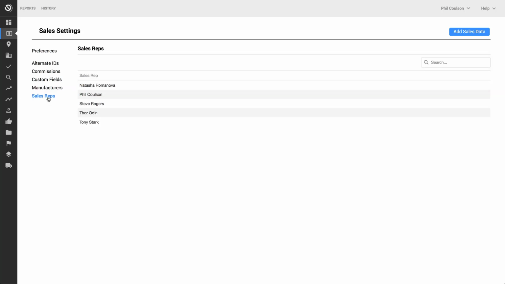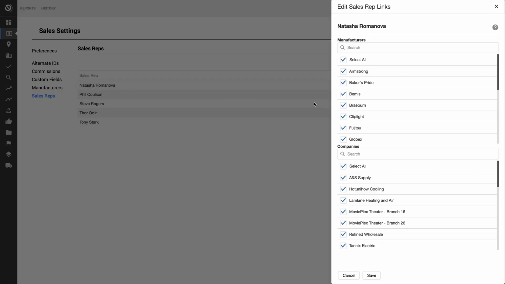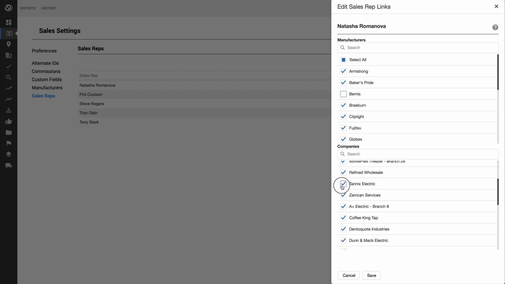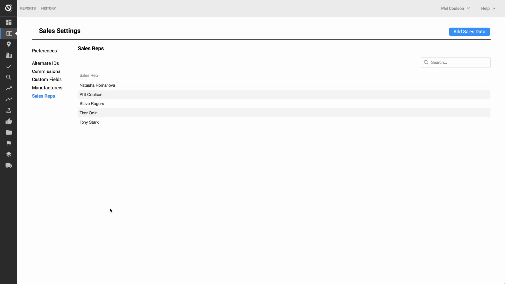Sales reps, you're only going to come here if you have exceptions. So if Natasha Romanoff doesn't represent Bemis, you can uncheck that box. Then she'll never be considered for commissions, even for companies that she's assigned to, when Bemis is in the mix. She's still assigned to that account, but she doesn't receive commissions for it. So these are just the exceptions. If your assignments are clean and organized, and they're only assigned to accounts that they actually receive commissions for, then don't worry about coming here. Hopefully that makes sense. This is tying it all into the imports.